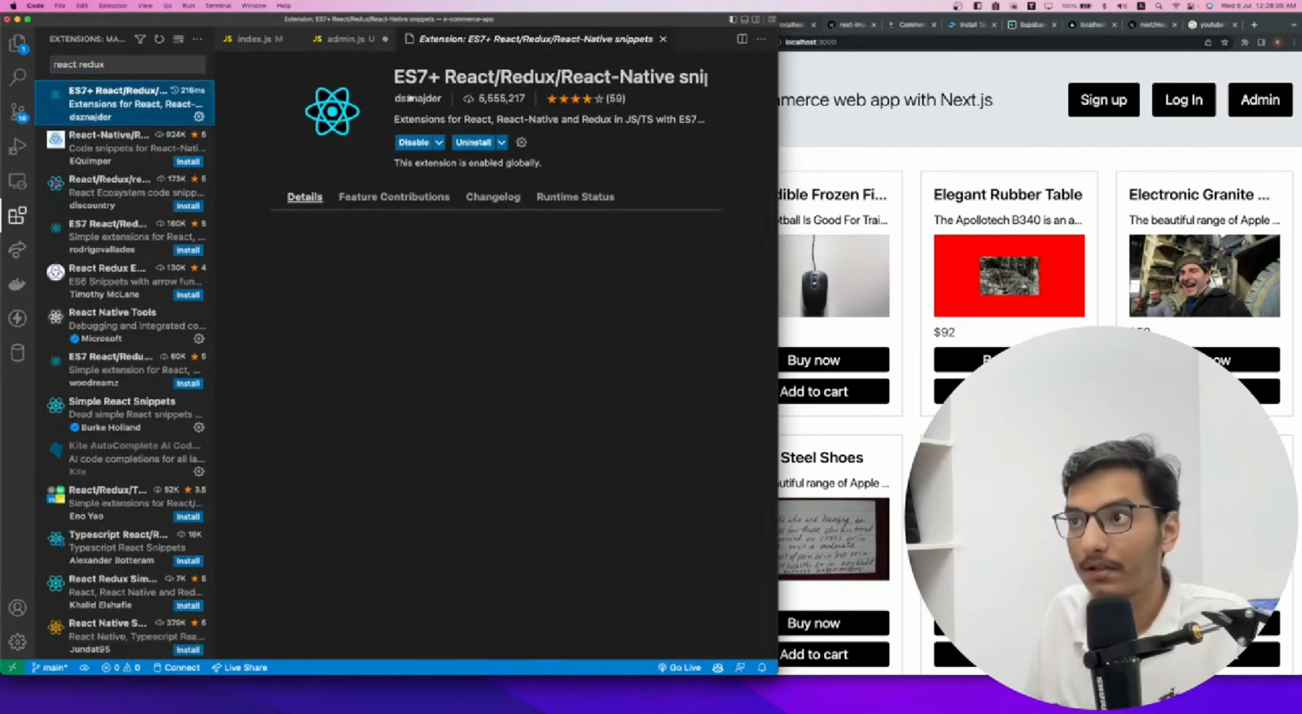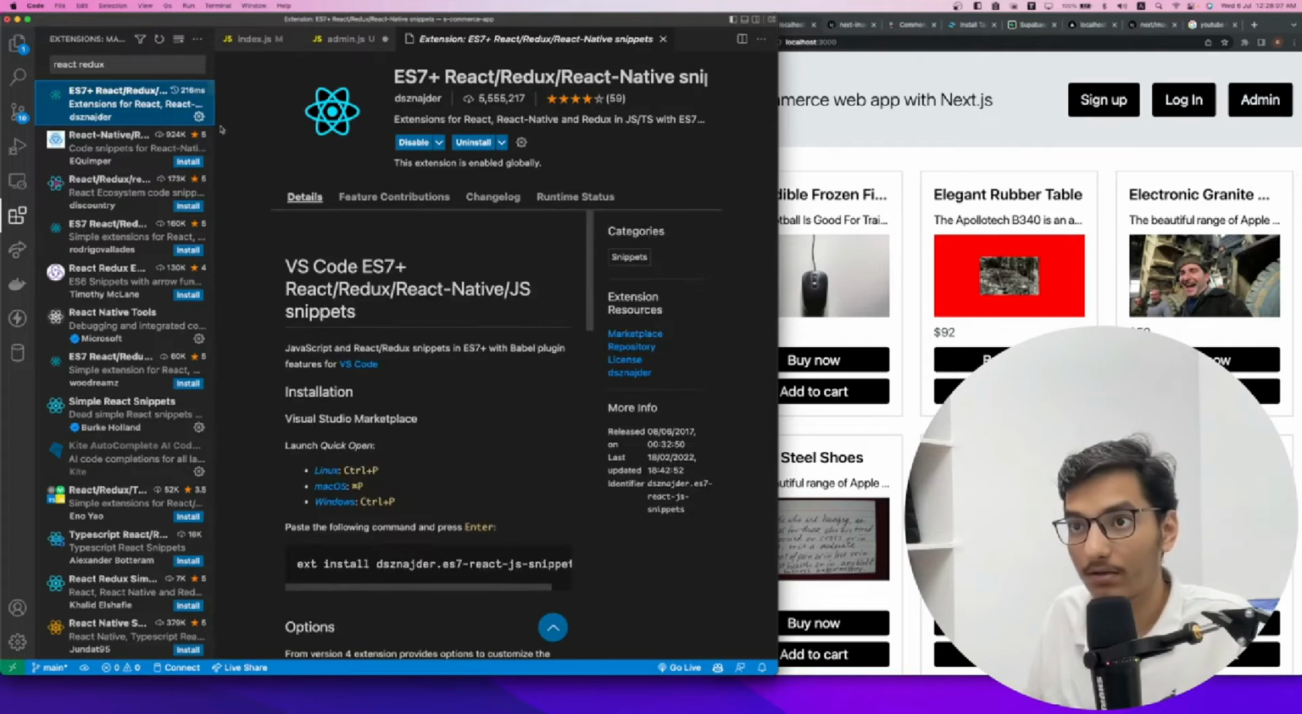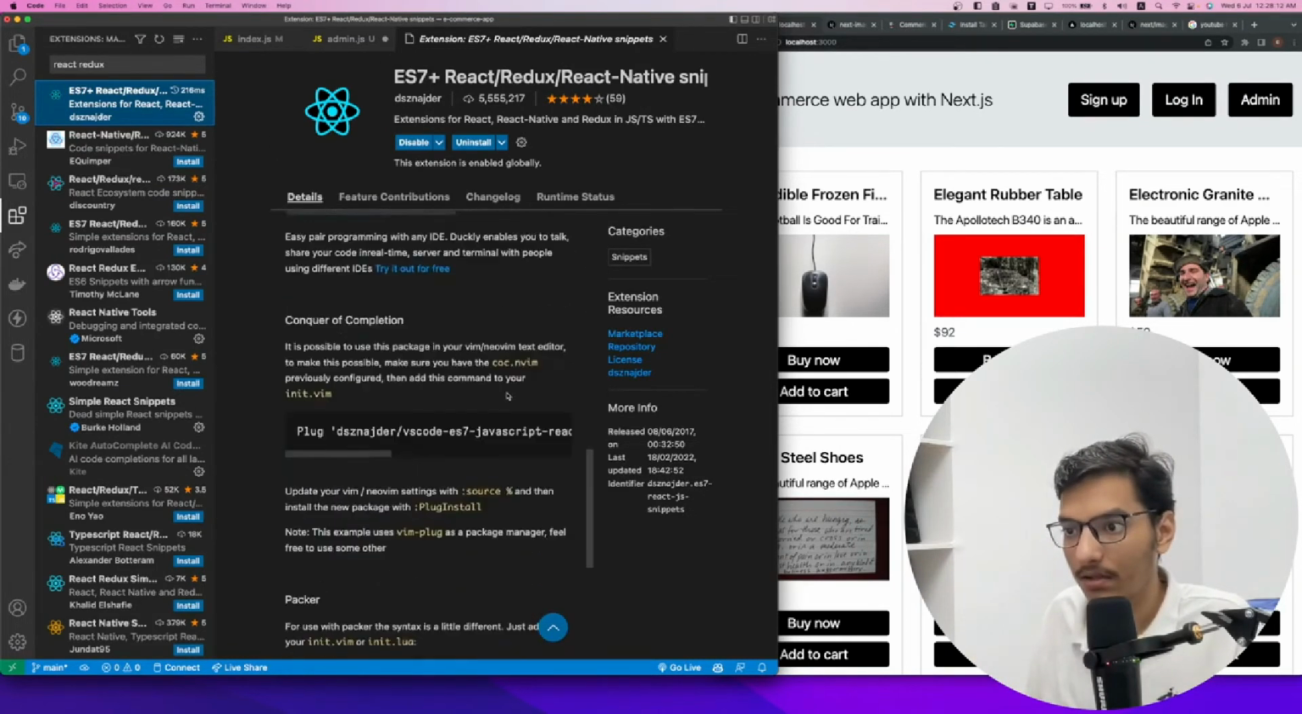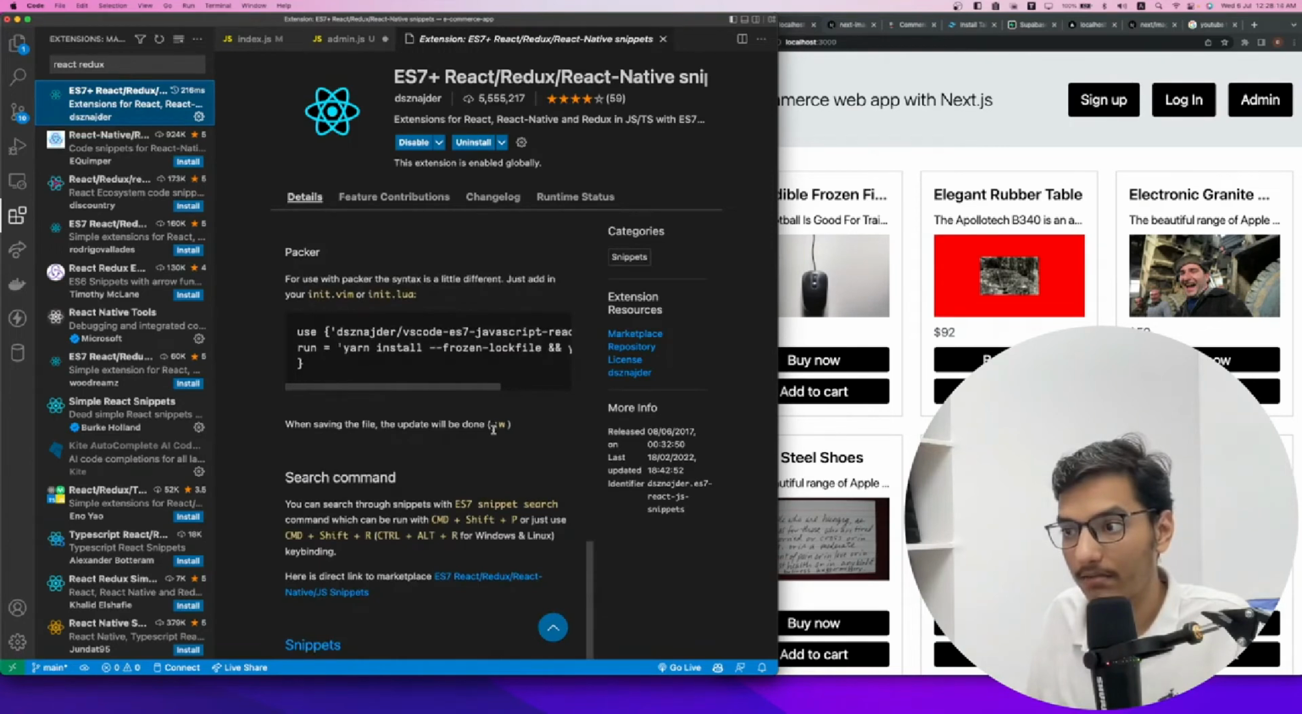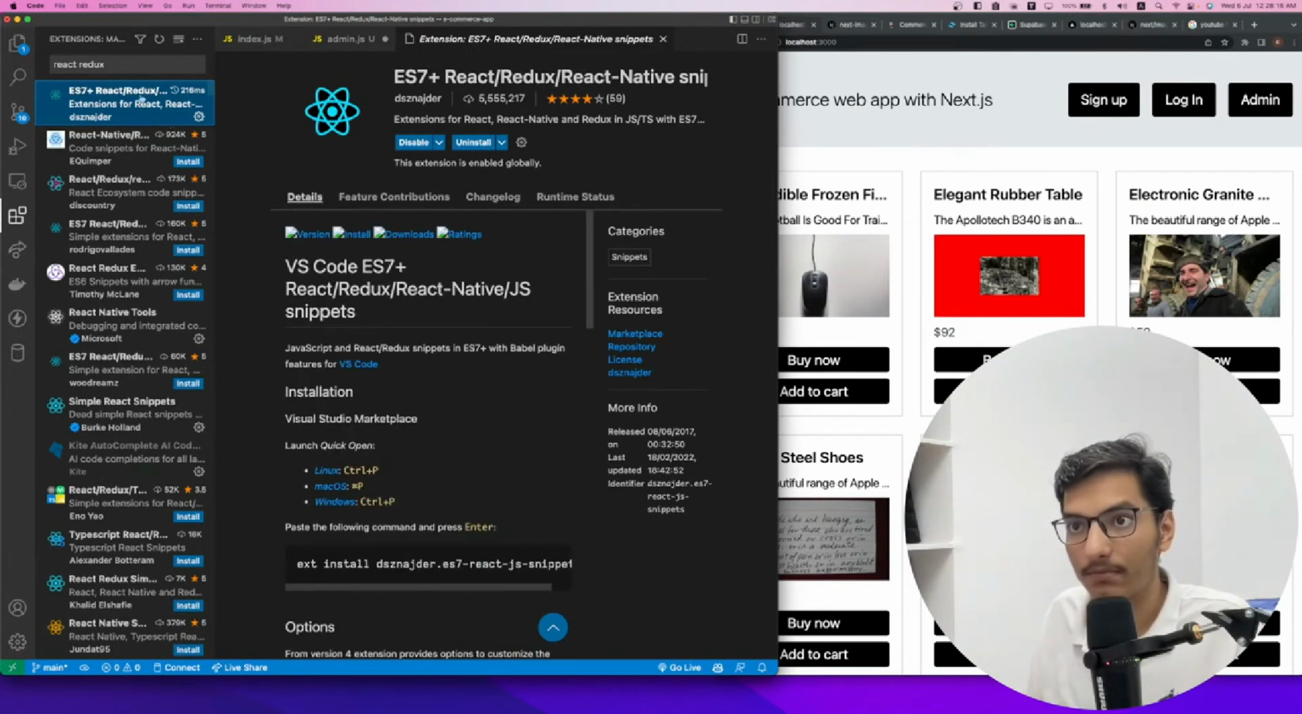React Redux React Native Snippets. Okay, this is the first extension you have to install. It is recommended and it makes your life much easier in generating the boilerplate of components.